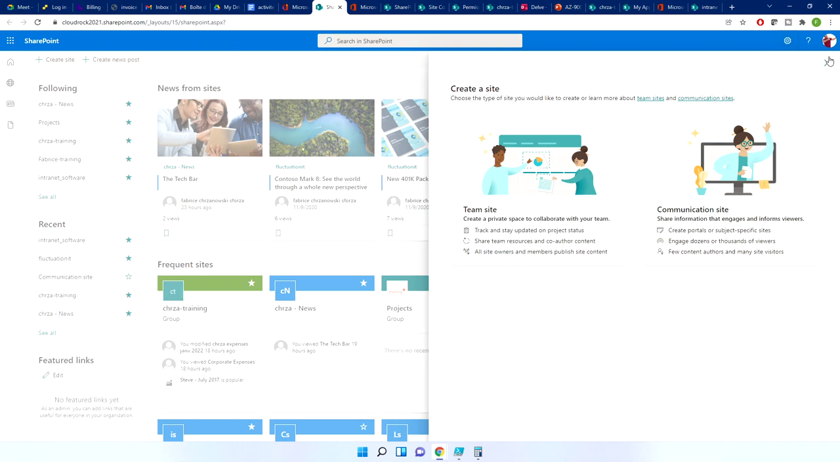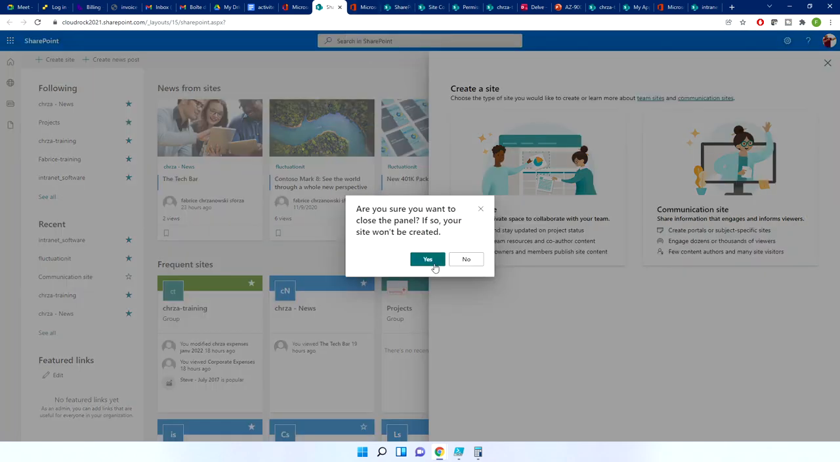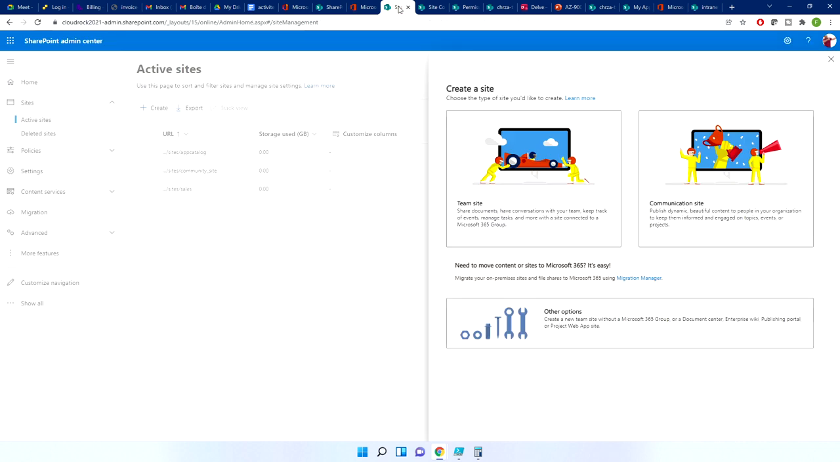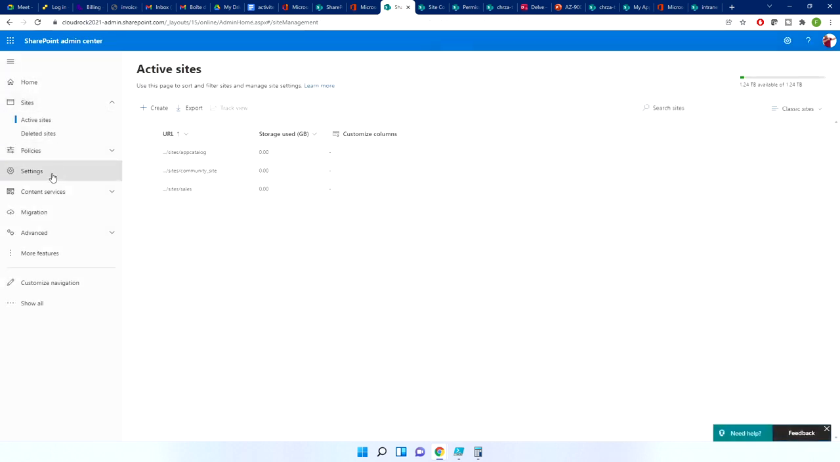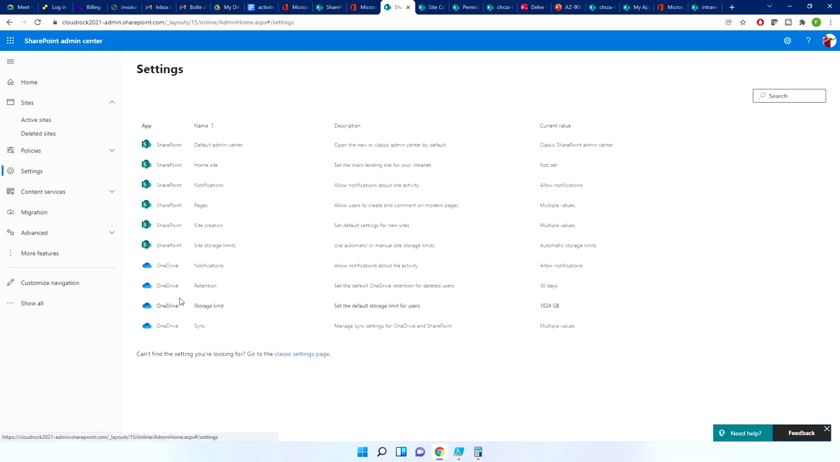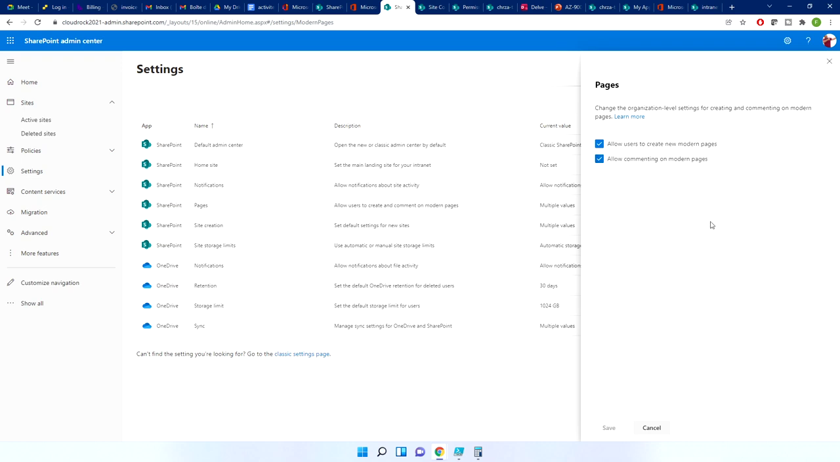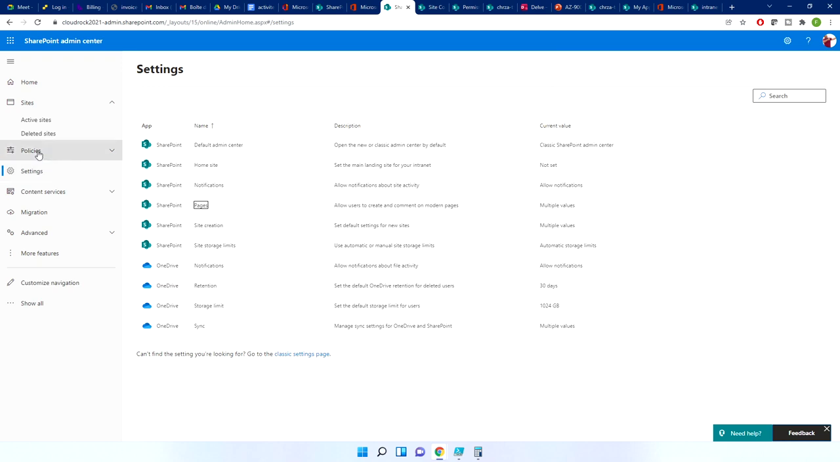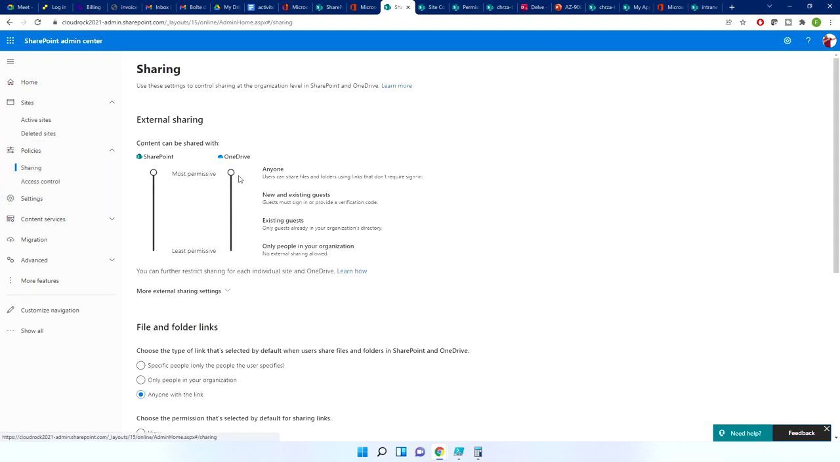Okay, so there are two ways, remember, but this way is more for an admin, okay, because in the SharePoint admin center you have some settings, some advanced policies, so you have a lot of things here, and normally you will never touch them, okay, because it's more for an admin. I can see my pages here if I want. I can always create a new modern page, for example, or I can go here into my sharing policy: how will I share all my information. So normally you don't go here, okay.